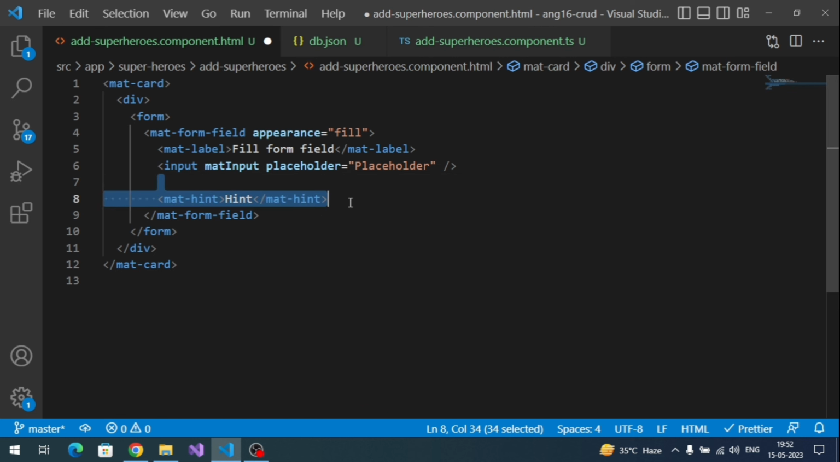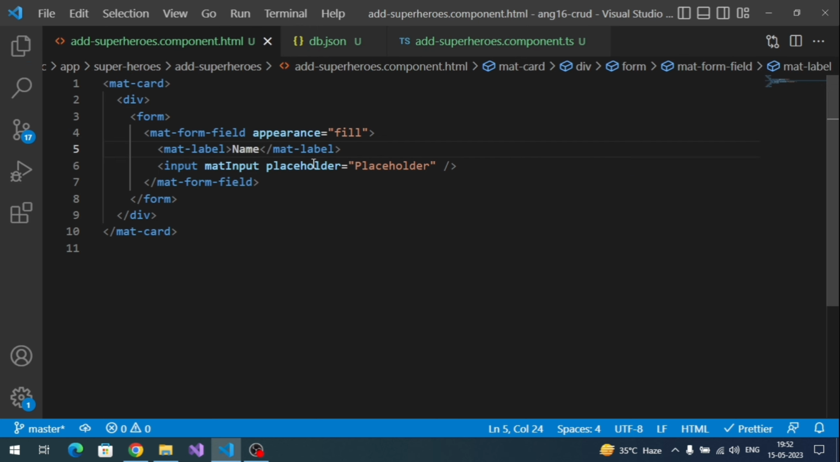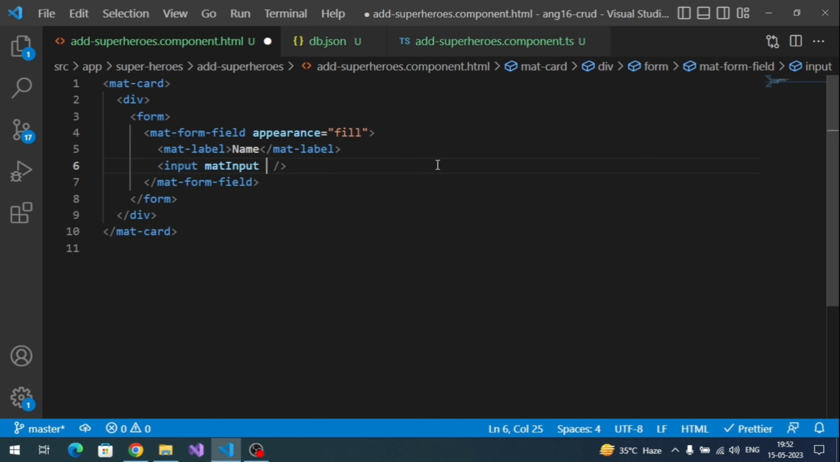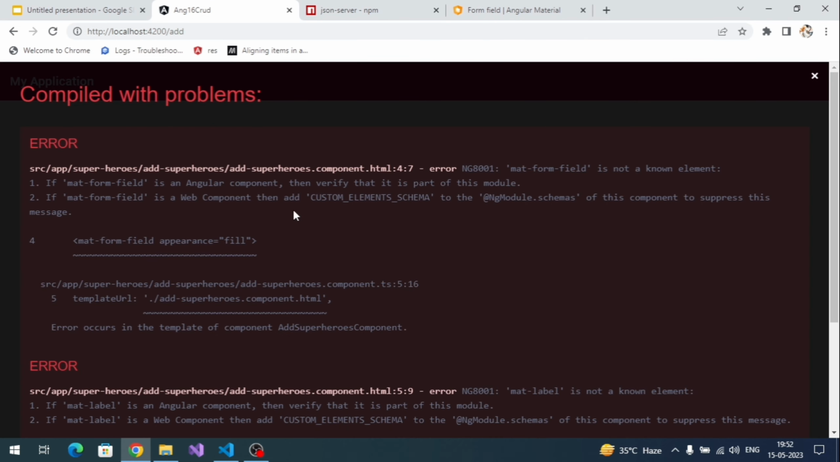I don't want any material hint. Just a label and the input field. And this label should be name. Placeholder, I don't want any placeholder. If I try to check website now, see here I am getting some error. Mat form field is unknown element.